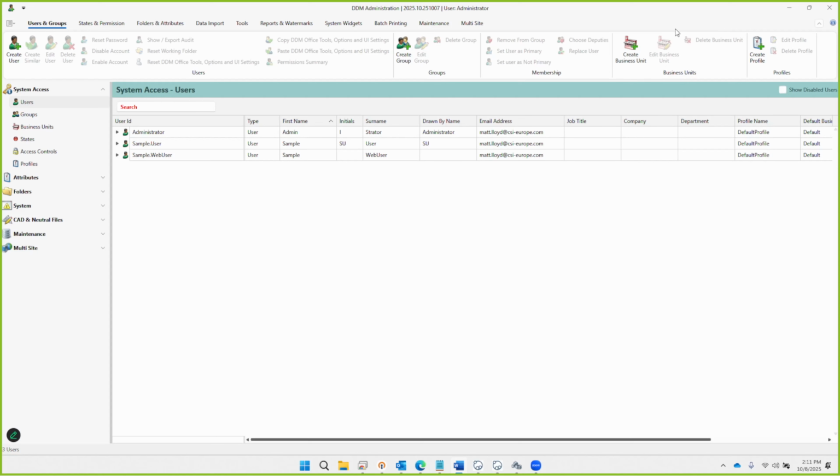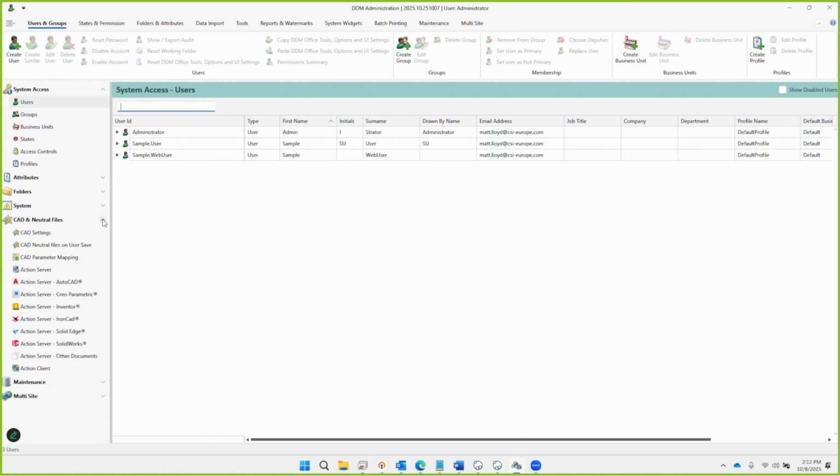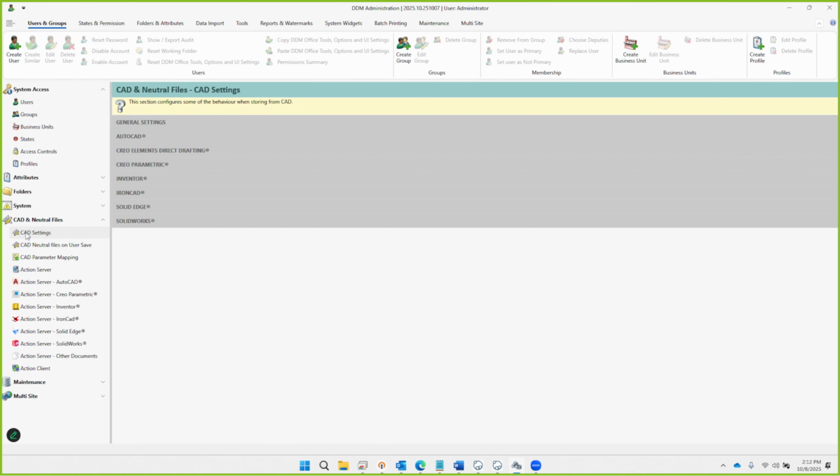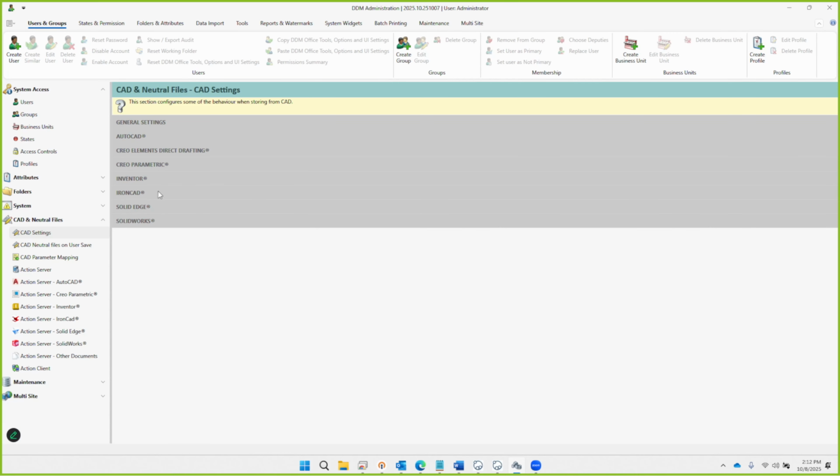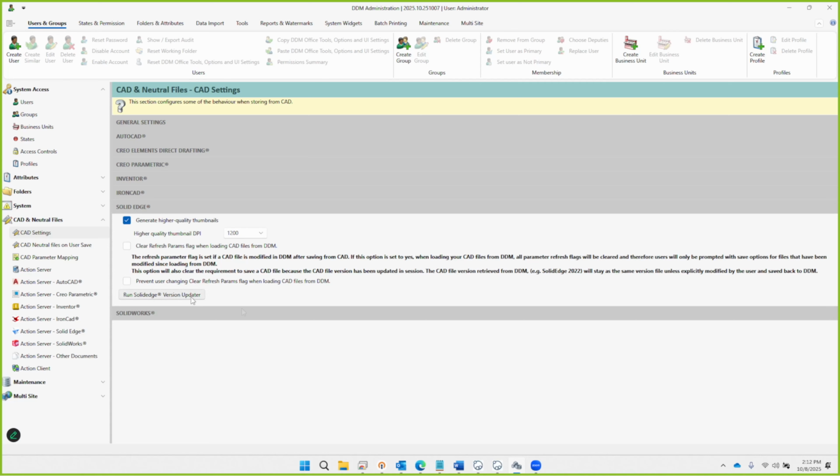The first thing we'll look at is the version updater, and that can be found in the admin tool under CAD and neutral files, and then CAD settings. And then we have version updaters for SolidWorks, Solid Edge, IronCAD, and Inventor. So not all CAD environments are necessarily concerned about the version of the file. Now I'm using the latest development build at the moment, so all of these can be launched directly from the admin tool, but if you're on a different version, you might find those in the file system for DDM. And we will look at Solid Edge as an example.